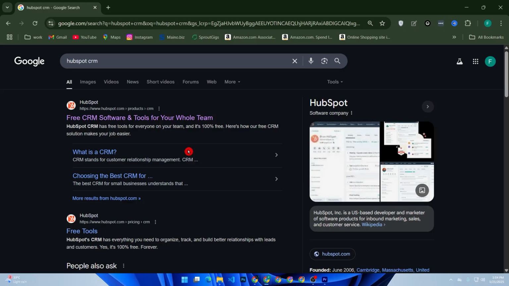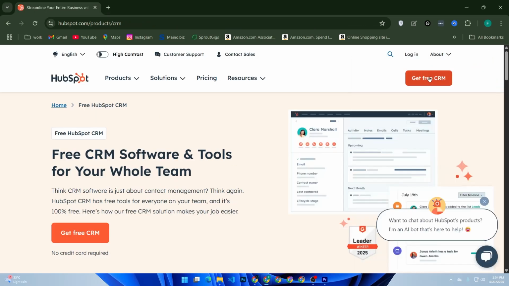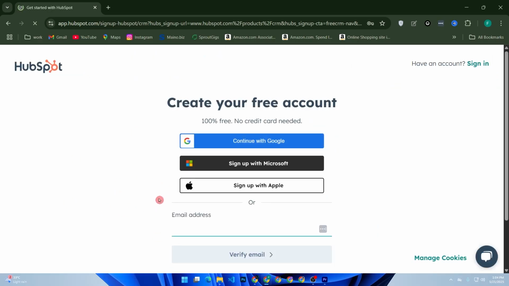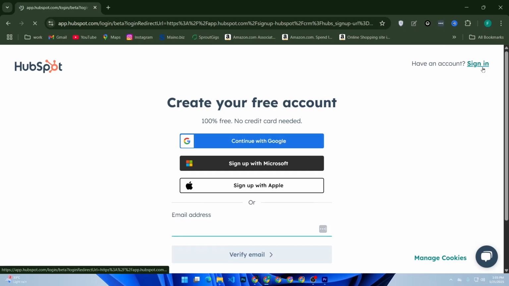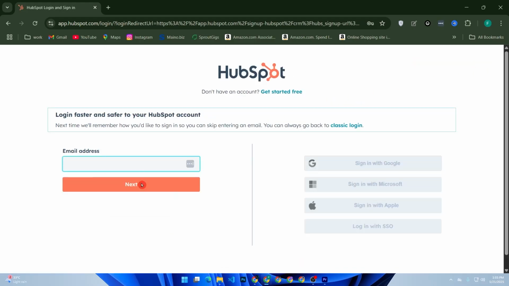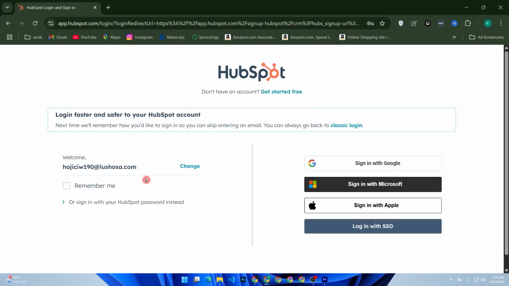Go to hubspot.com, then click on Get Free CRM button from the right side or from dashboard. Once you are there, select your account like Google account. You can sign up with your Google account, Microsoft, Apple, or your email. So sign into your account. If you already have an account, just click sign in.